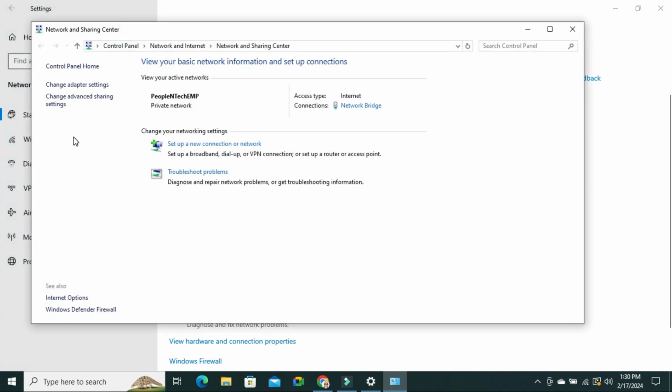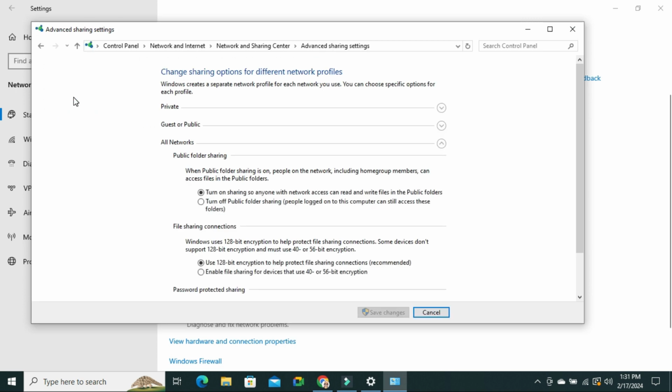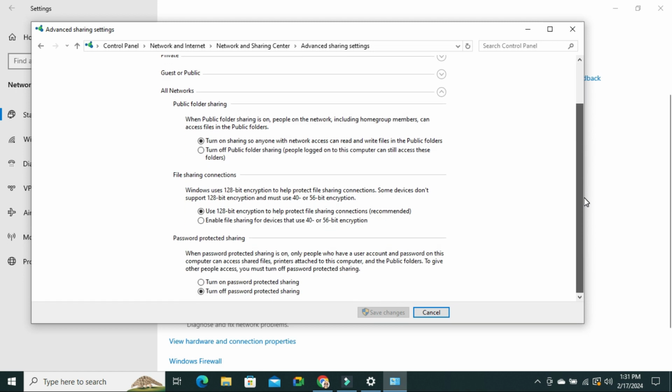In left pane, you will find Change Advanced Sharing Settings. Click on it. Now scroll down. In your current profile, you will find password protected sharing.